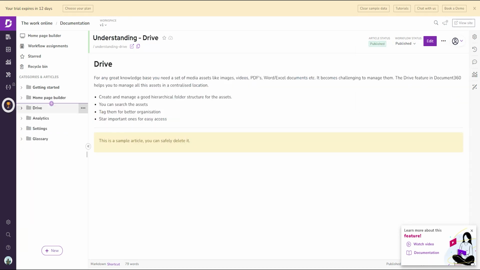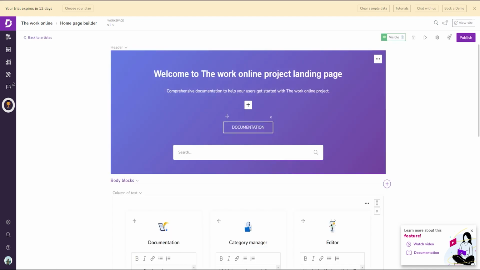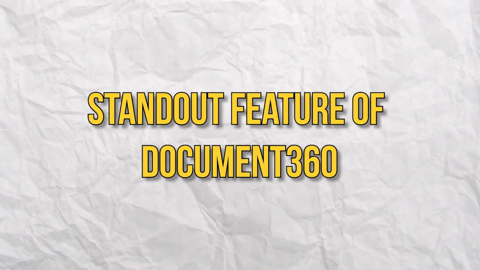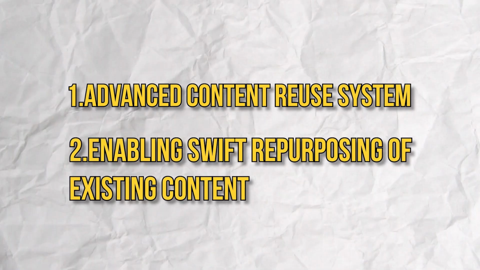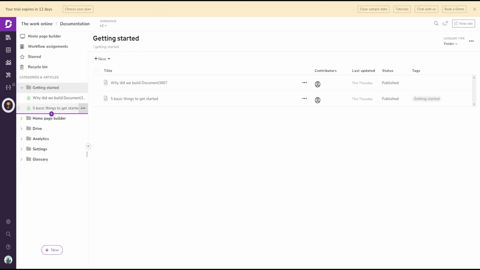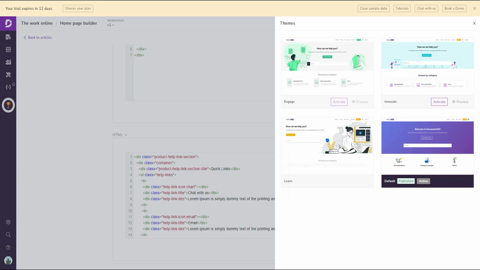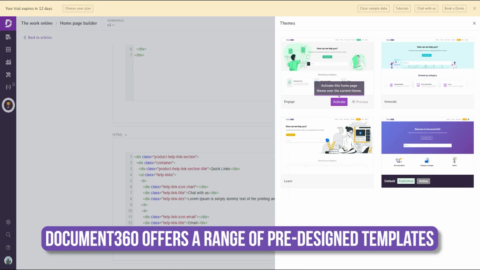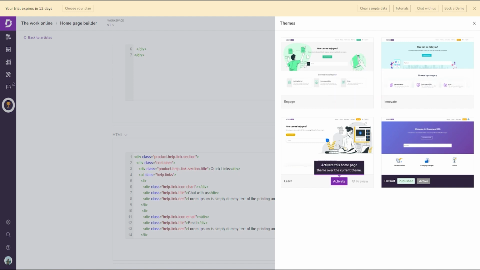With the Markdown editor, formatting your content becomes effortless, while the live preview feature allows you to view changes in real time. Another standout feature of Document 360 is its advanced content reuse system, enabling swift repurposing of existing content. Moreover, the versioning functionality allows you to track and review the history of changes made to your documents. To kickstart your projects, Document 360 offers a range of pre-designed templates that cater to various documentation needs.